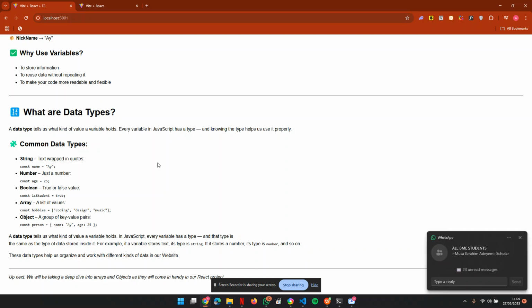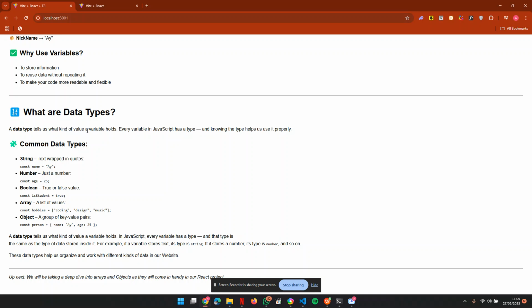It says a data type tells us what kind of data a variable holds. Now, every variable in JavaScript has a type. That means every variable has a data type. What type of variable is this, or what type of variable do I want to use? And knowing the type helps us use its properties.